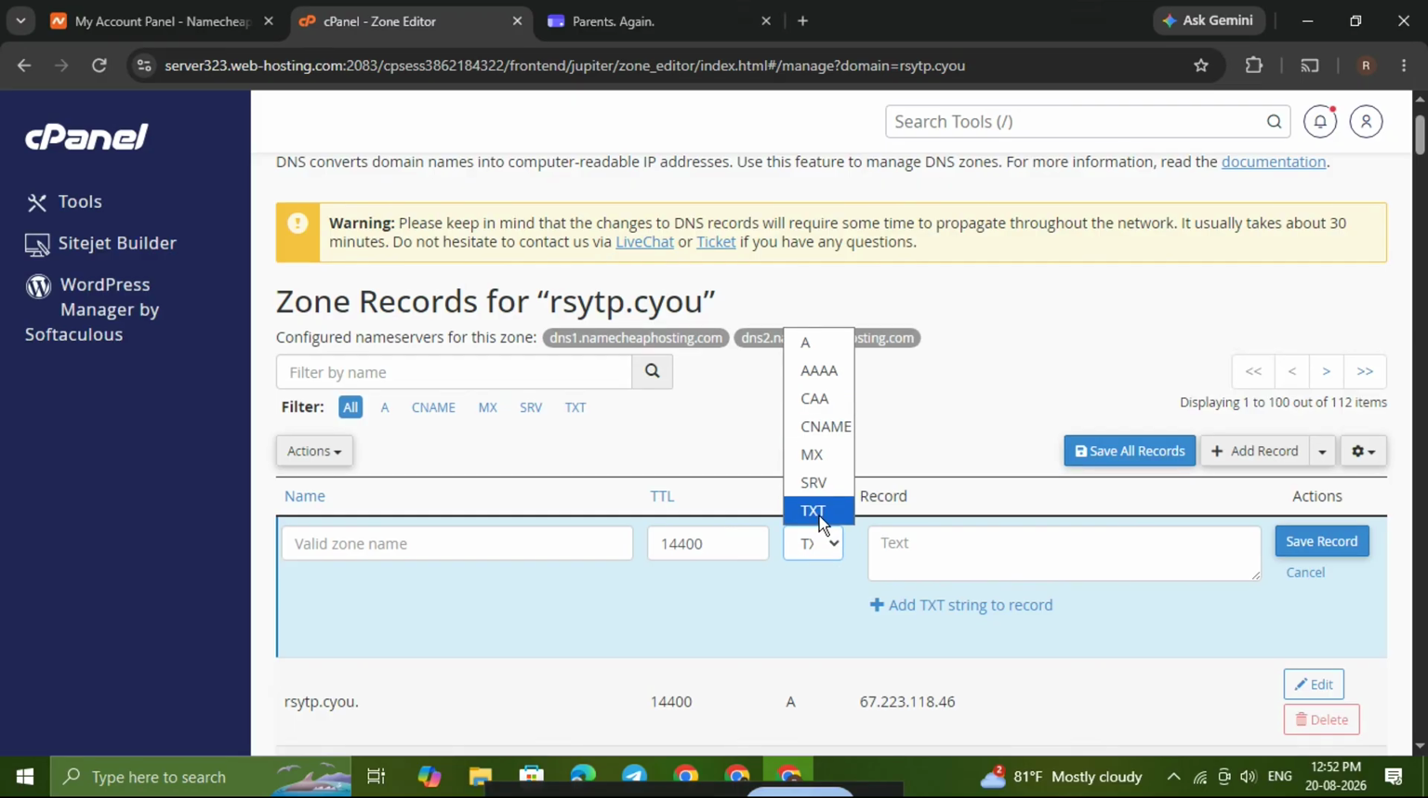Now move to the name field. If you want the TXT record to apply to your root domain, enter your domain name here. For example, if your domain is example.com, you would enter example.com. If you're adding the record for a subdomain, then you need to enter the full subdomain and domain name, such as mail.example.com or verify.example.com, depending on what the service requires.